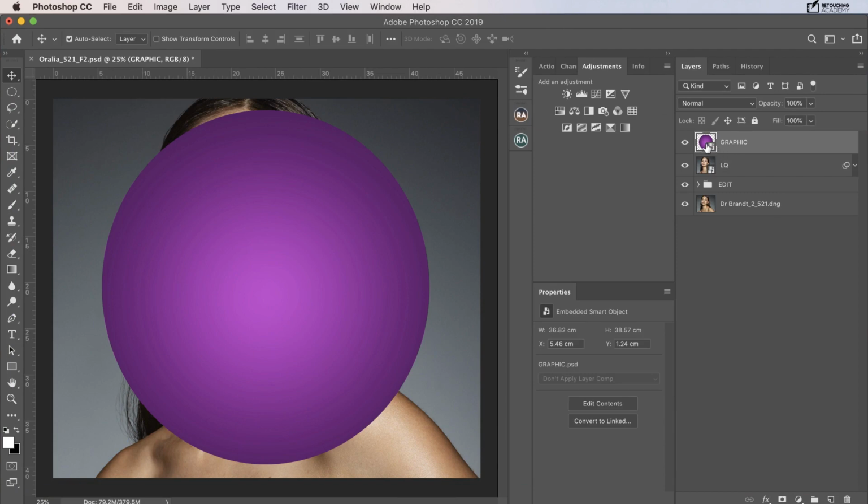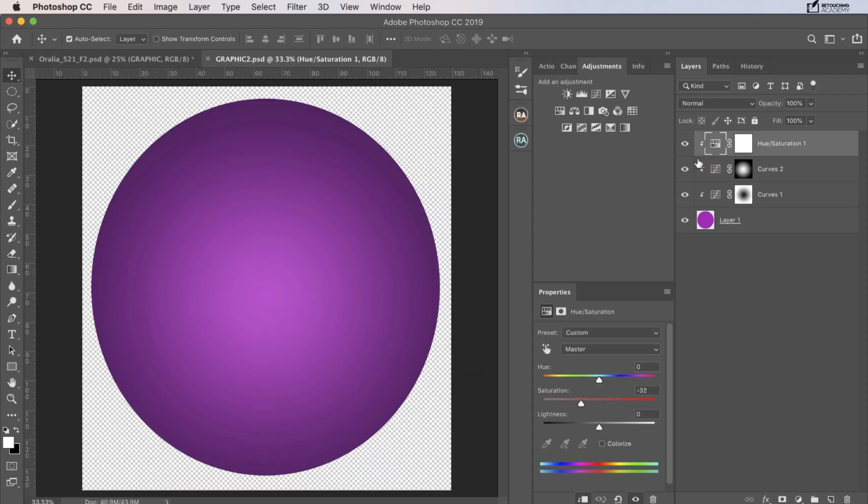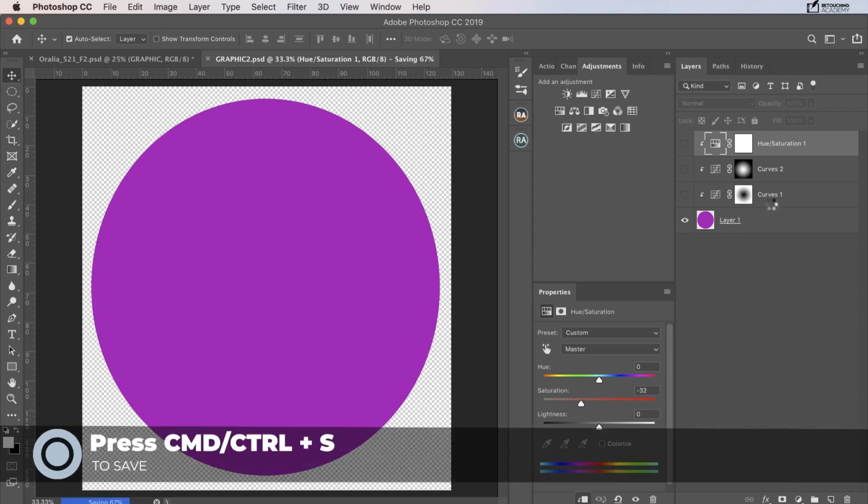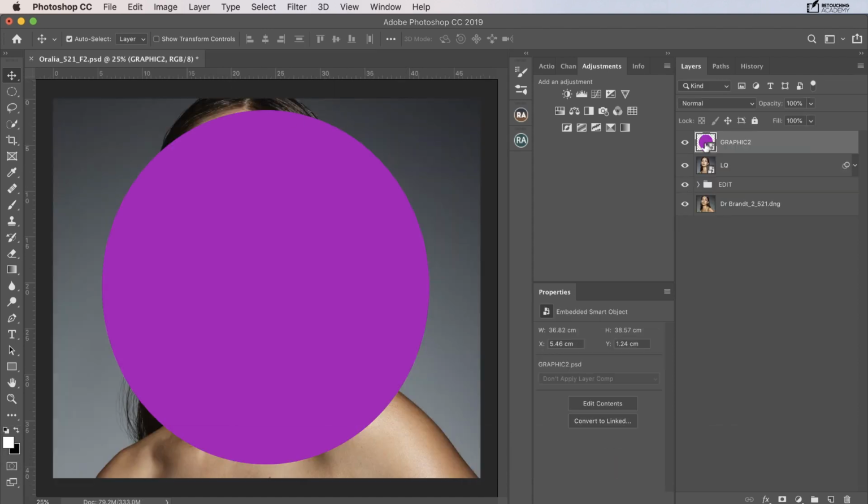Now I can double click on this and it'll open up as a separate full PSD. And any changes that I made in here, for instance, making it just a plain graphic, if I press Command S to save that and go back, it's now saved those changes within my PSD. This makes smart objects very useful for composite retouching.